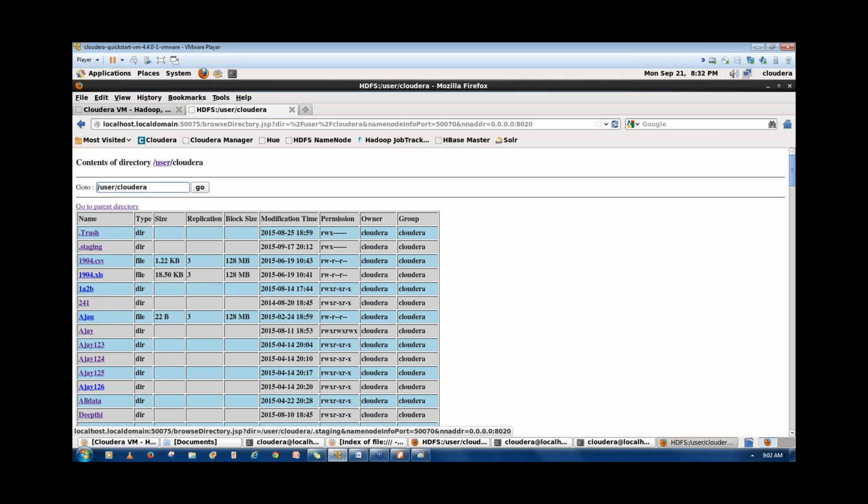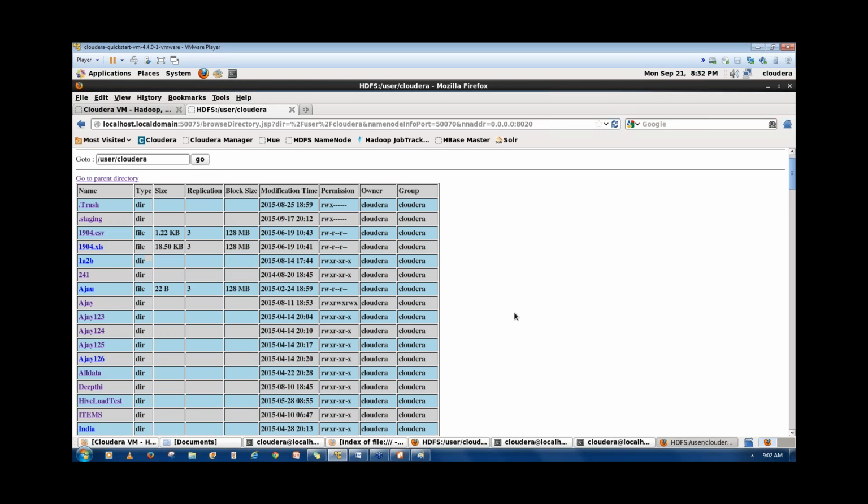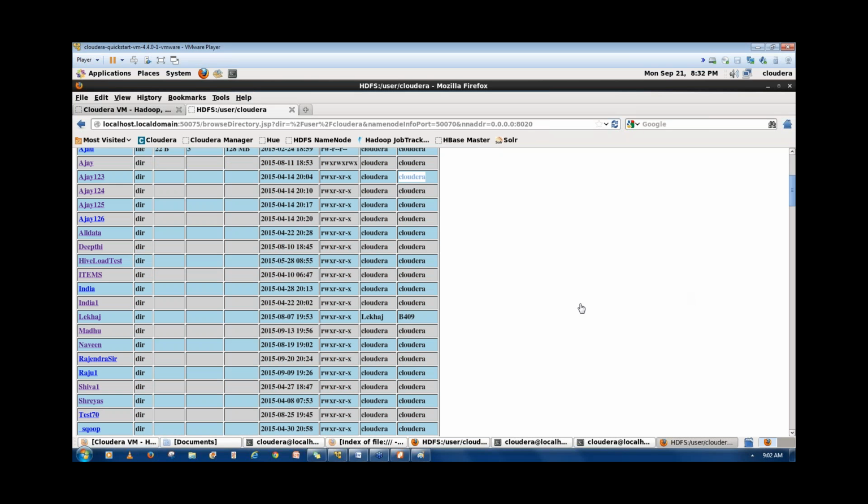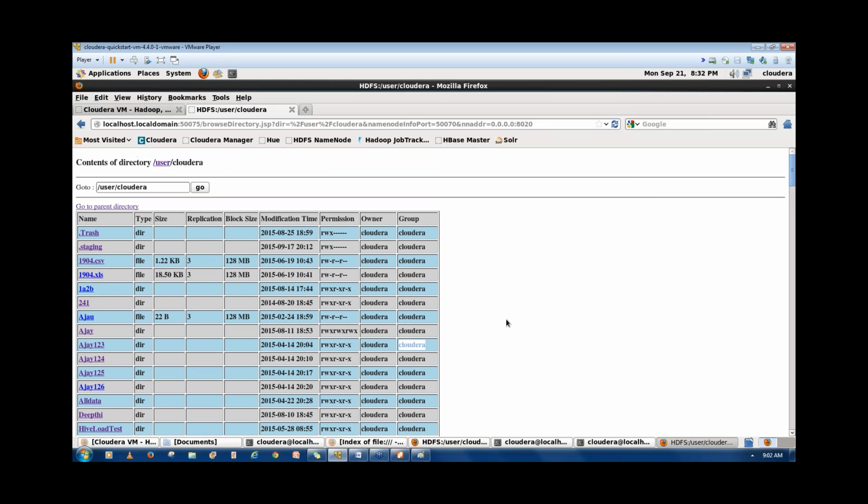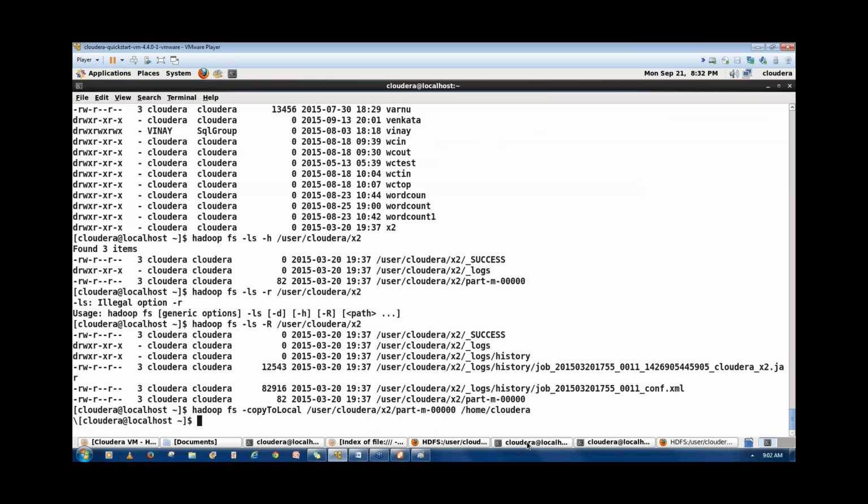We don't copy anything to root. No, we won't, because we don't even get the privileges for that. Okay, so in this way, we can copy the files. Now we'll go with another command.